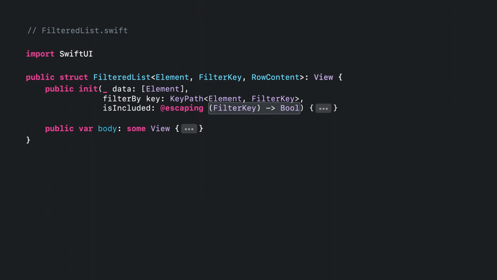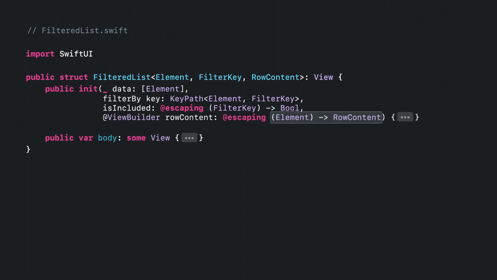The closure is marked as escaping because filtered list will need to store this closure in a property. The last parameter is a closure to map a data element to a view, which is a function type taking element as input and returning row content. This closure is also marked as escaping because it needs to be stored.